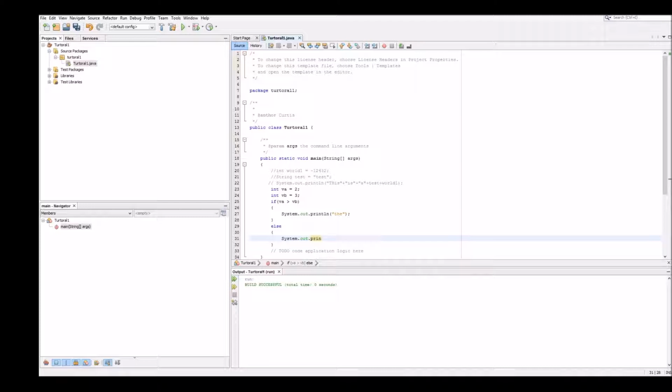Println bracket else. That way we know if the else statement was fulfilled, and bam. So if that's not fulfilled, then it'll print else, which is spelled wrong. Another statement that might come in handy is an if else, I believe. If else.